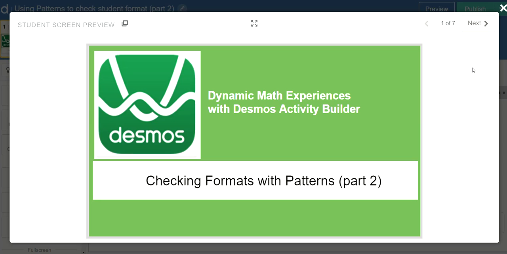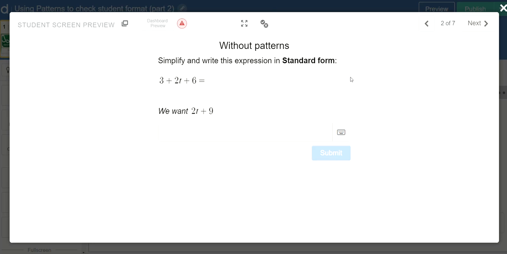Hey everybody, this is Andy Melbuff, and in this video we're going to take a look at how we can use the pattern function in Desmos Activity Builder to check student input formats. Now here's what I mean by format checking.